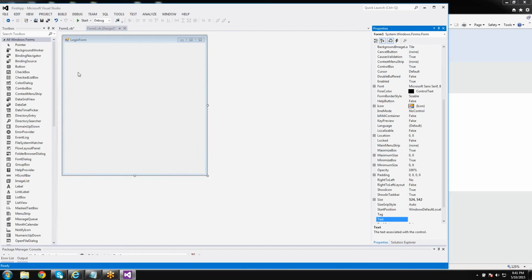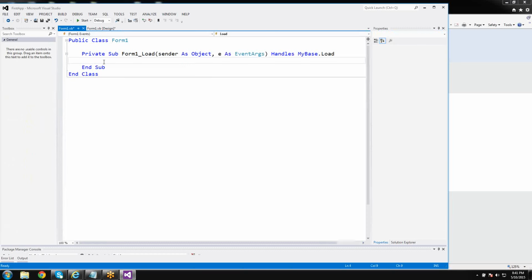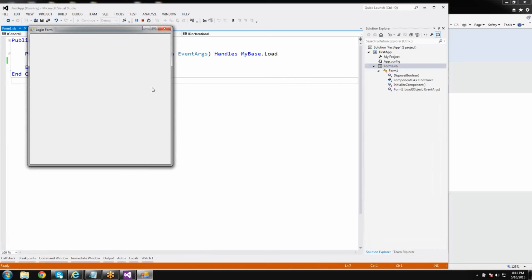I'm removing this from here. Now there is no value. You double click on the form and write it in the load event: Text equal to login form. I'm running this. At the time the form is loading into memory, this value will be added to the form properties. Now the form is added with the name login form. This is just to assign a name to the form.